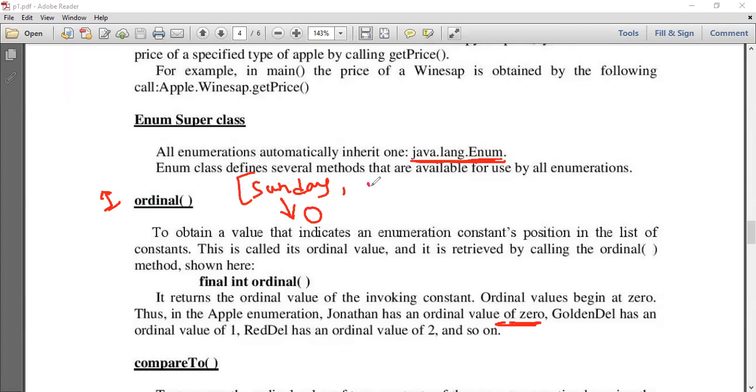Sunday will be 0. For Monday we will have 1. Similarly, for Saturday it would be 6. So this ordinal value indicates the position of a constant. We cannot change the ordinal value. The ordinal value of a constant can be changed only when the order is changed. Suppose we write Monday in the beginning and push Sunday later, then the ordinal value of Monday will become 0 and Sunday will become 1. Otherwise, we cannot explicitly give the values for these constants.